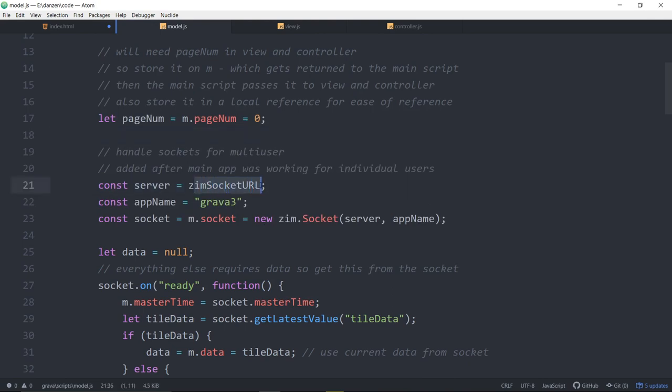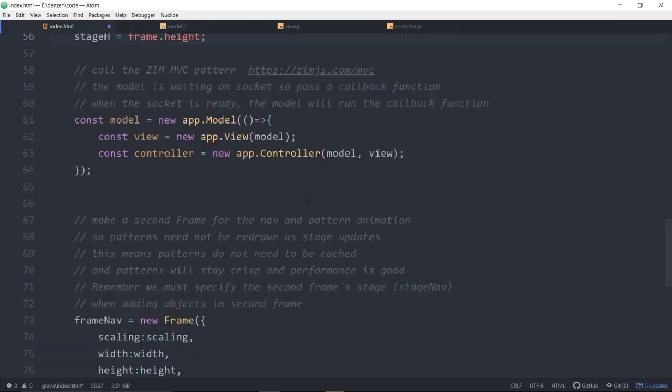So we also have a socket URL that we're storing in server. This is given to us by this guy right here.